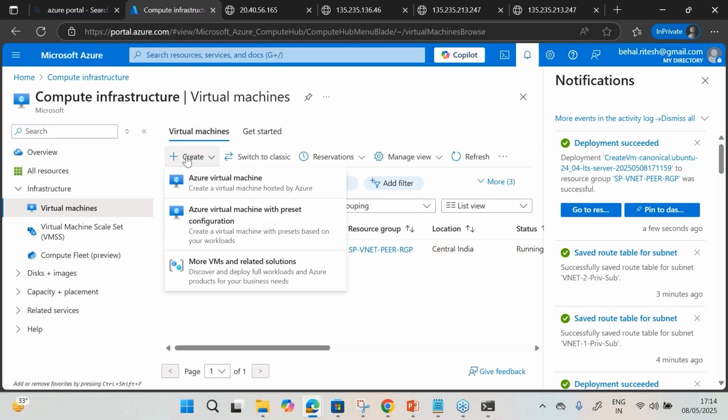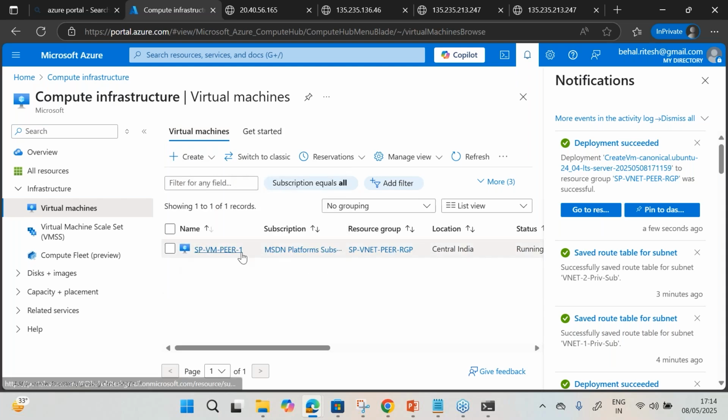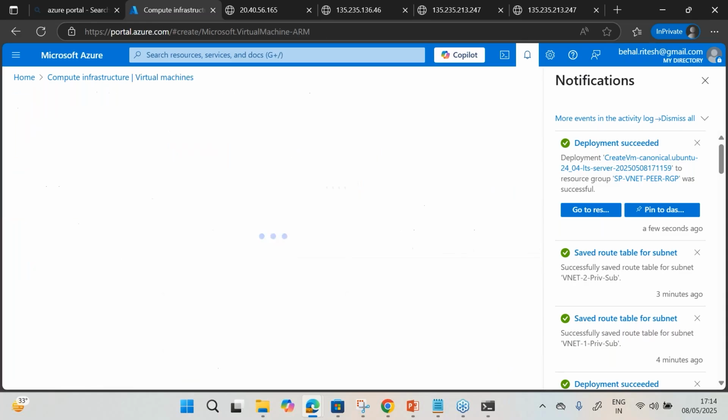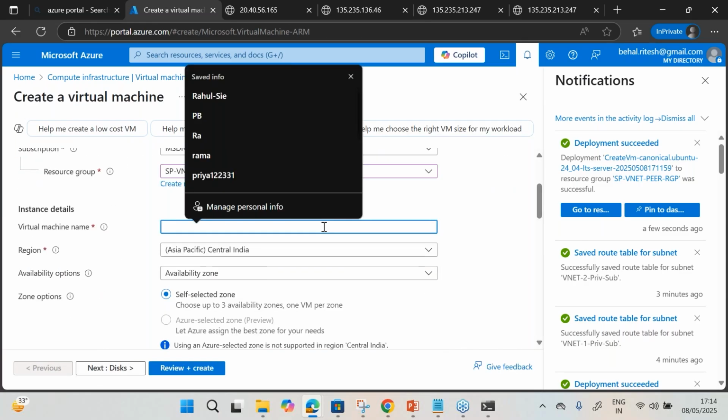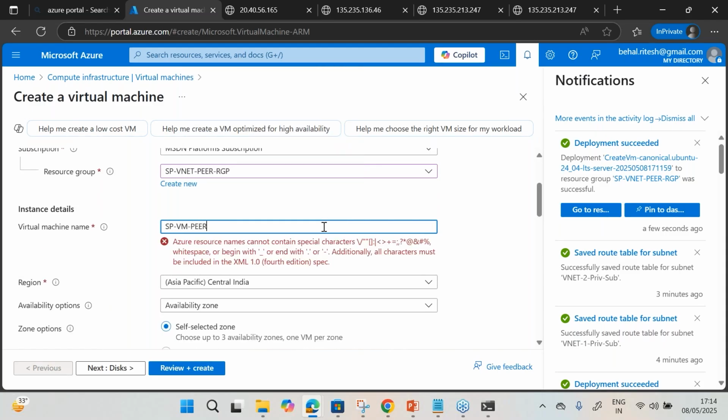We'll create one more machine, SpringPeople VM peer 2. Very quick, very easy. Which resource group? SpringPeople resource group. Central India? Yes, Central India. Name: SpringPeople VM peer 2.